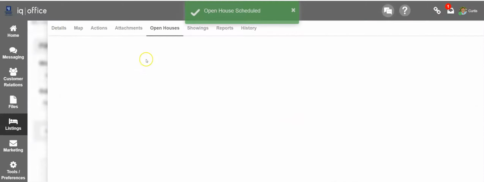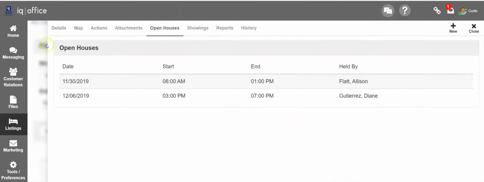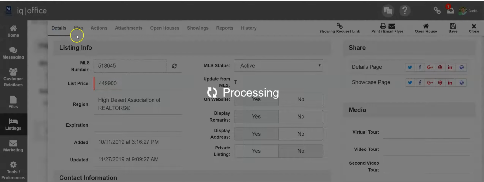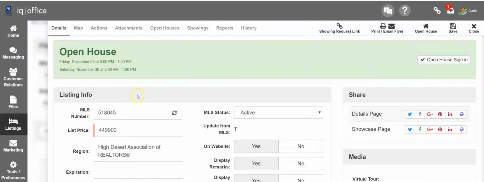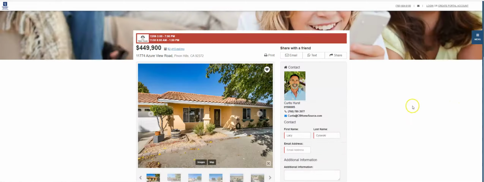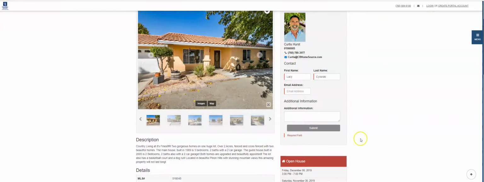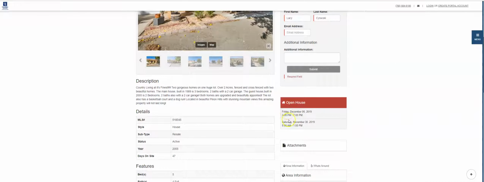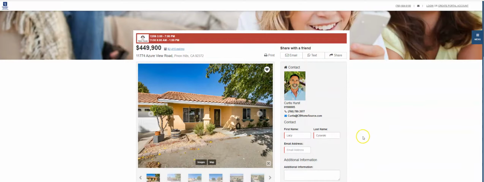Once I click finish, it's going to show that those open houses are scheduled. It's also going to reflect that on my details page here, that I've got some open houses coming up. When I go to the website, it's going to show that there are open houses coming up on my website. It's going to show the dates and the times for people.